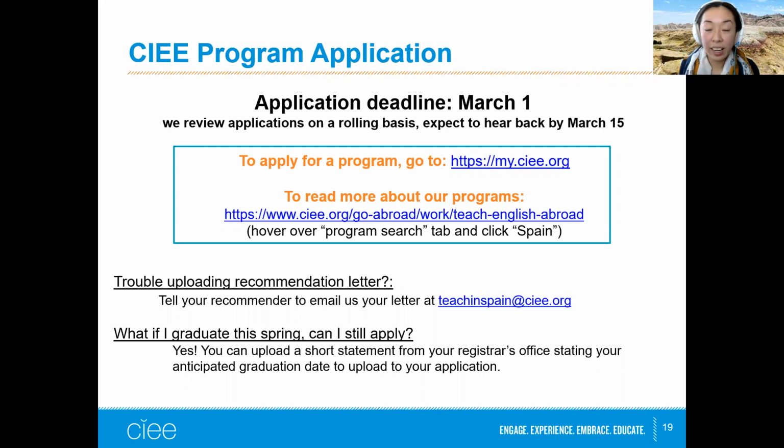And if there are any people in the audience who are currently in college, I want to let you know that if you're graduating this spring, you can still apply. It is required that you have a bachelor's degree by the time you start the program. But if you're graduating this spring and you're working on the application now, instead of uploading a diploma, you can have your university registrar or academic advisor write a note stating your expected graduation date. So we know that you don't have your diploma now, but you will have it at the time the program starts.